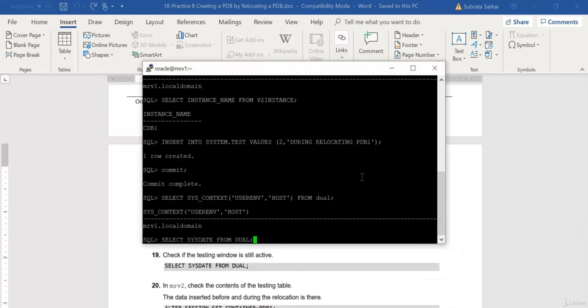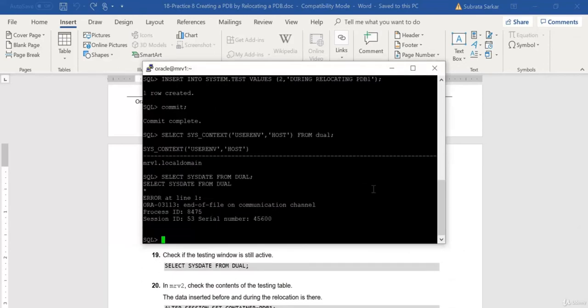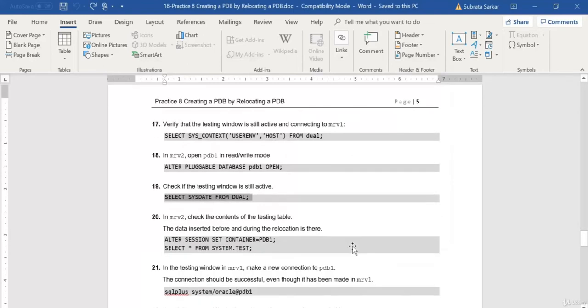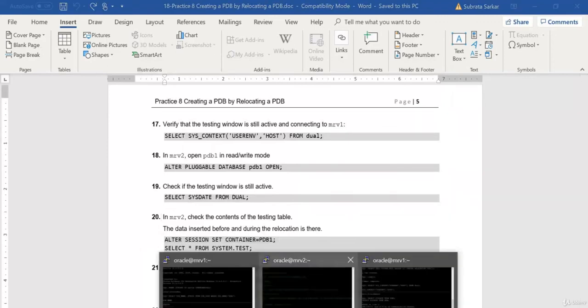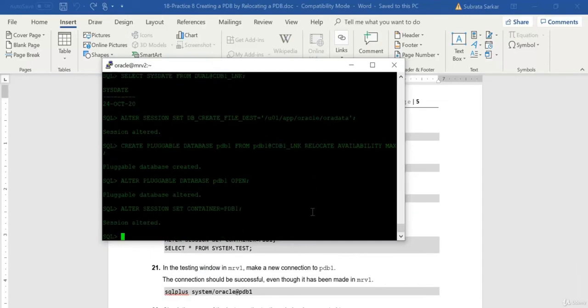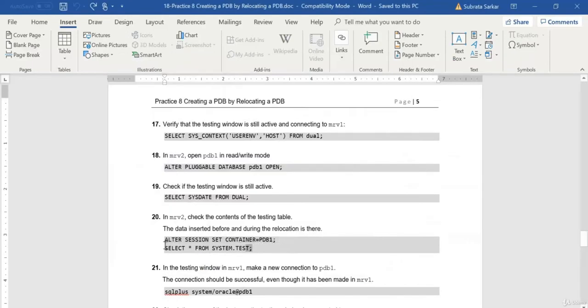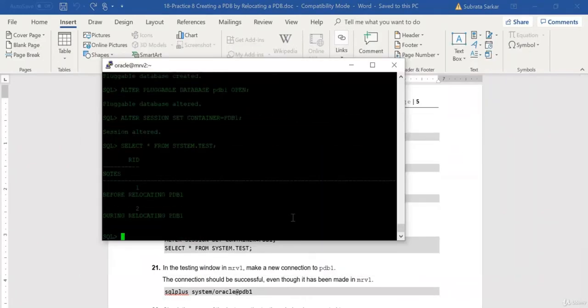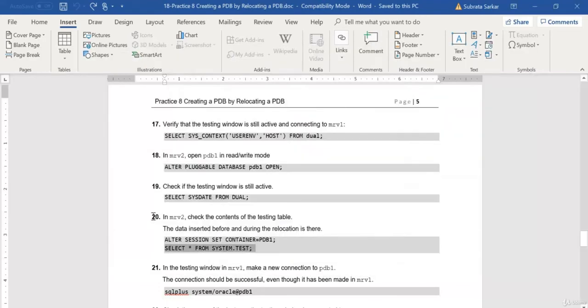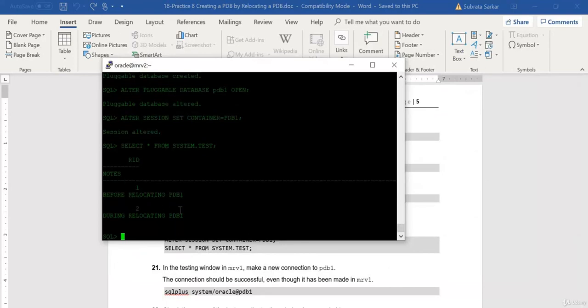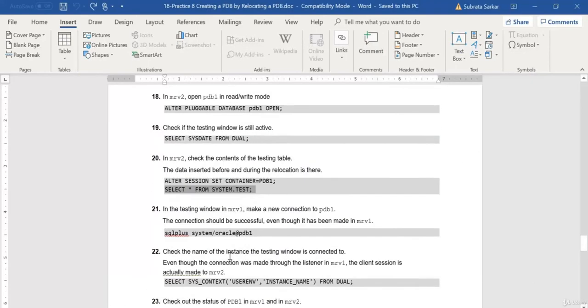Check if the testing window is still alive. Testing window: end-of-file on communication channel. So it got disconnected. In MRV2, check the content of the test table. So we can see both the records, before relocating PDB1 and during relocating PDB1, are present.